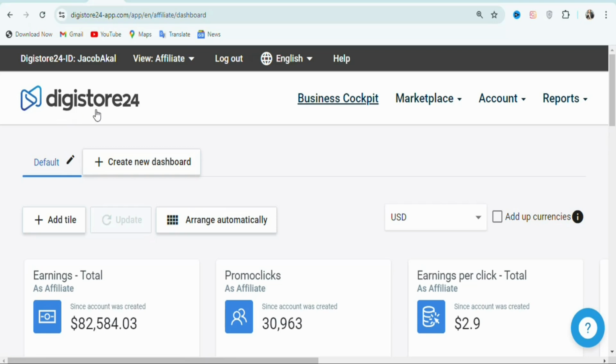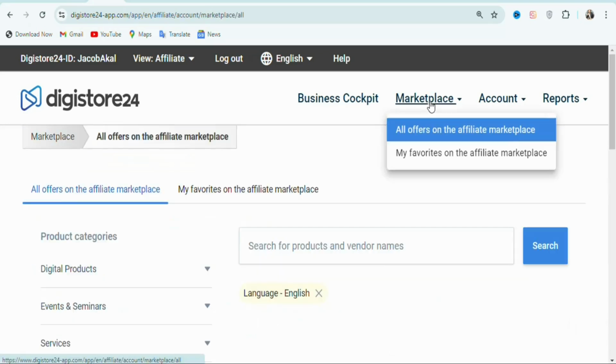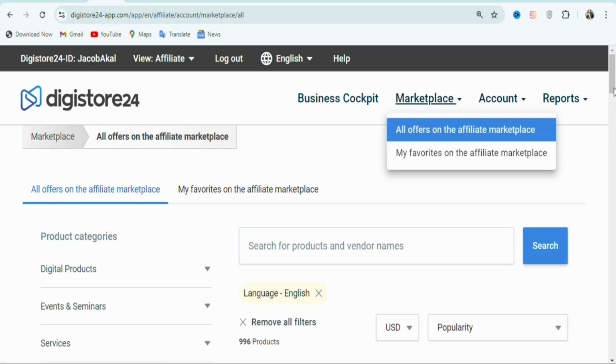So just search for Teespring. Once you search for it, you can create an account. Once you create an account and log in, what you have to do is that you have to find a product to promote. To find a product, you have to click right here, Marketplace. Once you click on Marketplace, there are a lot of different products that you can promote.